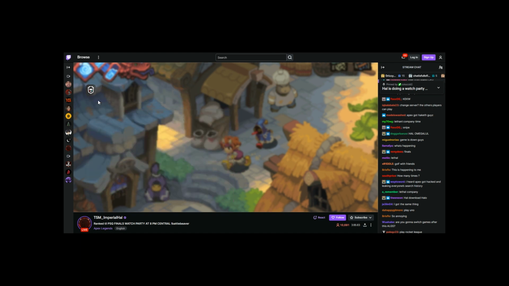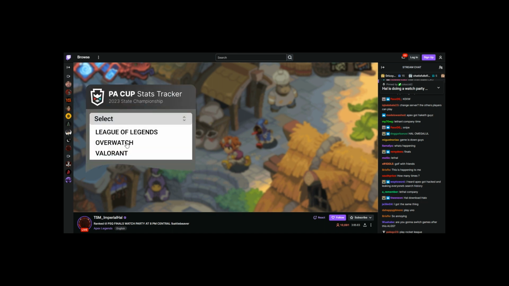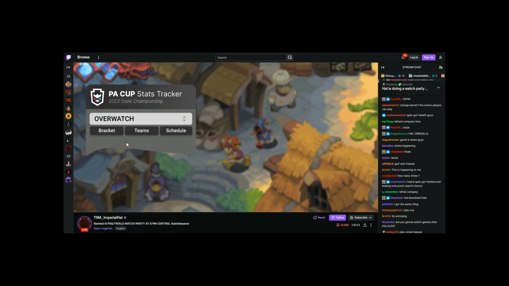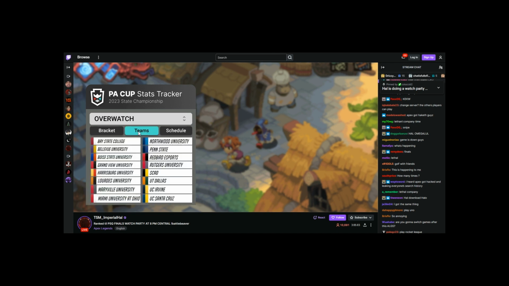Let's say the user also wanted to look up, oh, wow, this PA Cup thing, I wonder which teams are playing. Well, they can load it up again. We're going to go back to Overwatch. They're going to click on the Teams button this time. And here we get to see all of the teams that are playing or are scheduled to play.